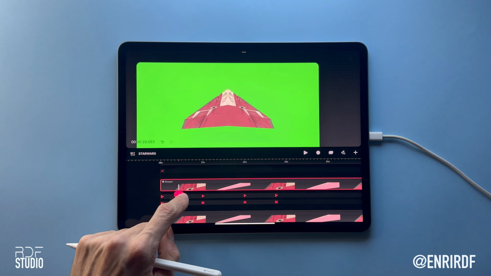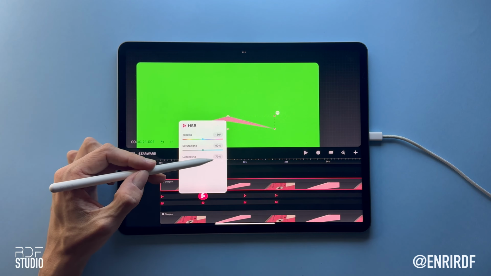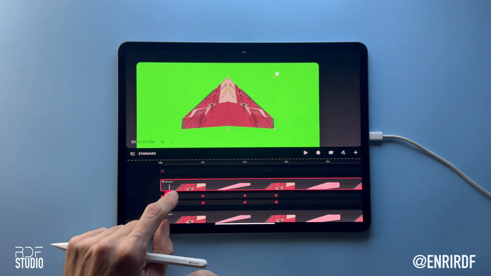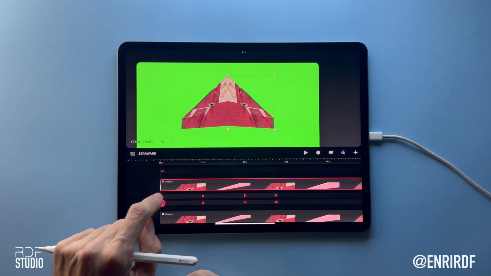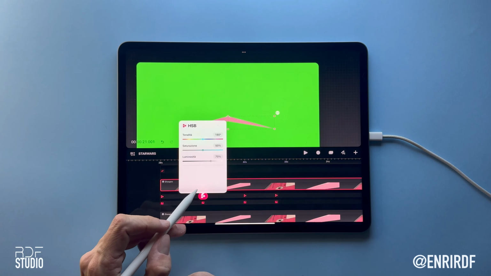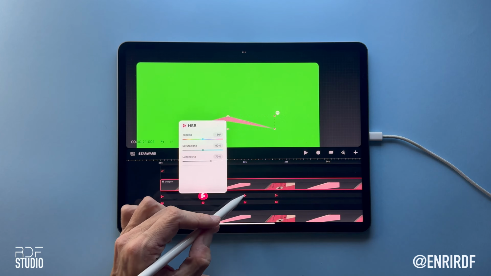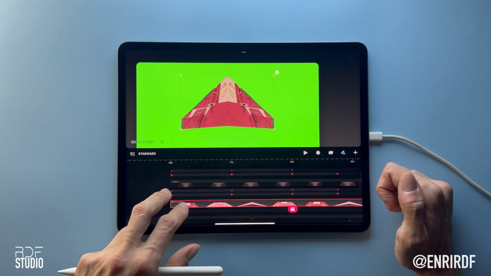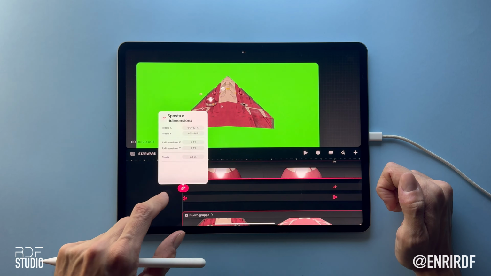I then added a brightness filter to the wings, in correspondence with the distortion animations. This creates a very interesting light effect that gives volume and greater three-dimensionality to the movement. It's 50% brightness with the wings in top view, and then it goes to 70% with the distortion. Now let's go up the timeline to discover the other elements of the ship.